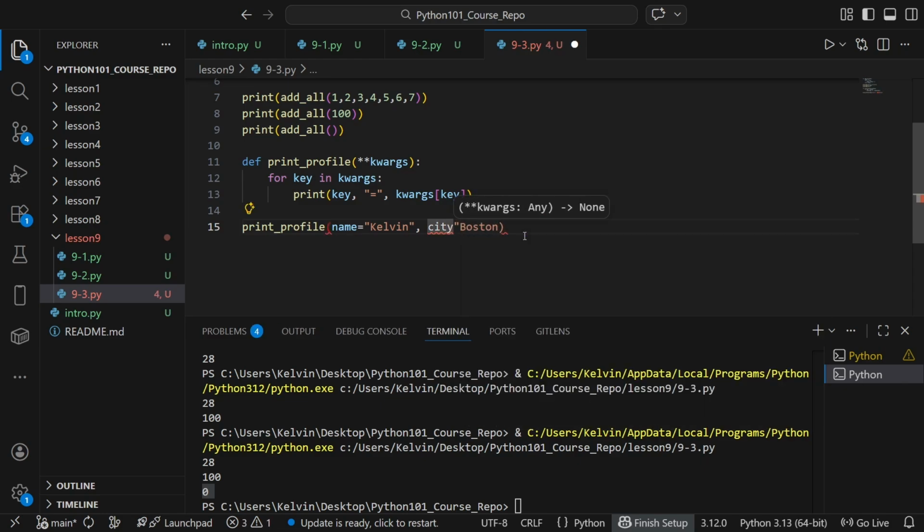And we'll pass in a role variable as well, and we'll just set ourselves to student. And what this will do here is you'll see each key and its value printed. Key here is name, is Kelvin, city is Boston, and role is student.